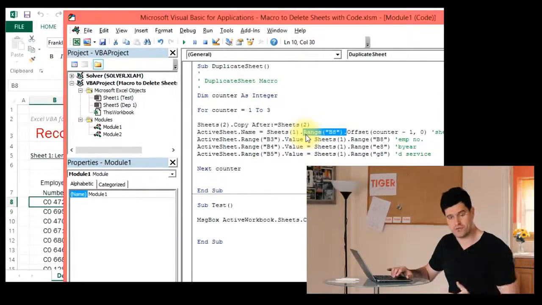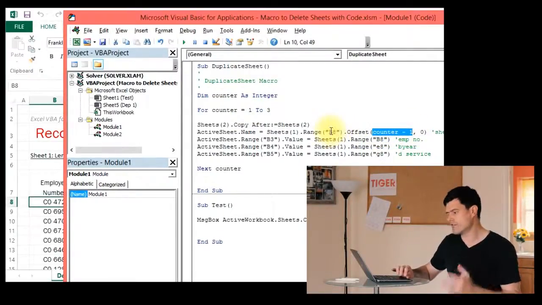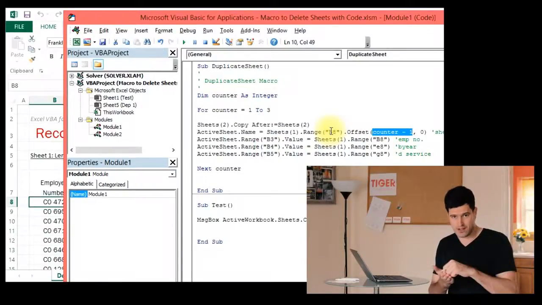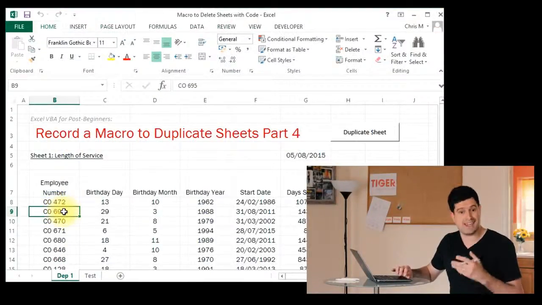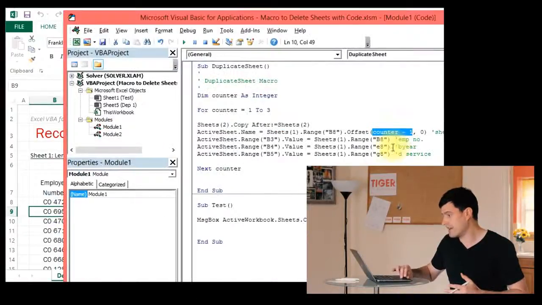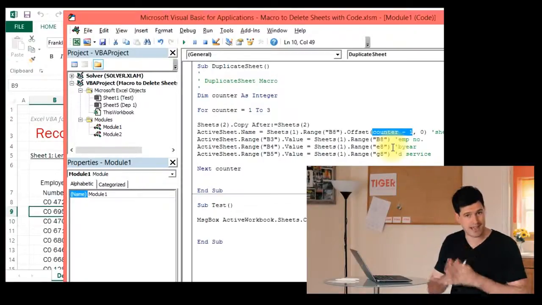Remember, every time we go through the loop, the value of counter increases by 1. The second time we go through the loop, counter is going to be 2. 2 minus 1 is 1, which means that Excel will offset from B8 by 1 cell down. So we'll go 1 row down. So rather than using B8, we should, if everything works, use B9. Then the next time it goes through the loop, counter will equal 3, so it will move that reference down 1 row again. This is the power of offset and combining it with the counter variable.